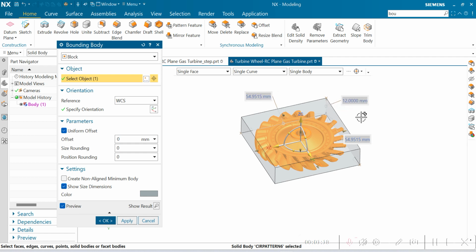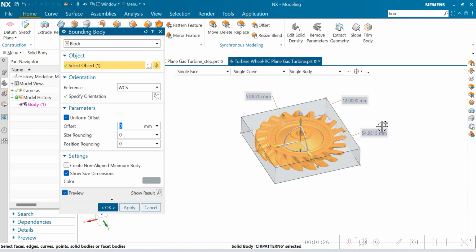Sorry, this is X, Z, and Y. So this is 54.9515, the same along Y, 54.9515, and along Z 12 mm. So let's see what the main difference is in this command. In Orientation, you should choose WCS as the reference, otherwise it creates problems while selecting the body and creating the reference volume around the geometry.